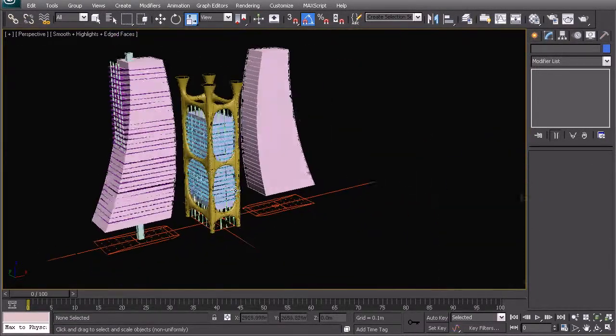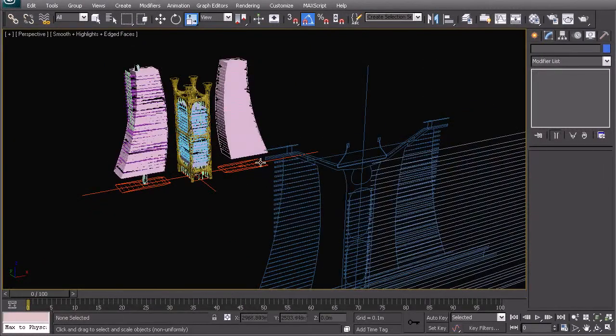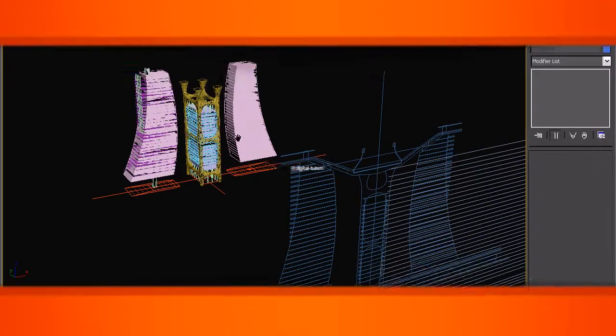So that is it for this video. We learned all about making NURMS shapes. In the next one, we will start creating the form for the stadium at the top. So hooray for that.